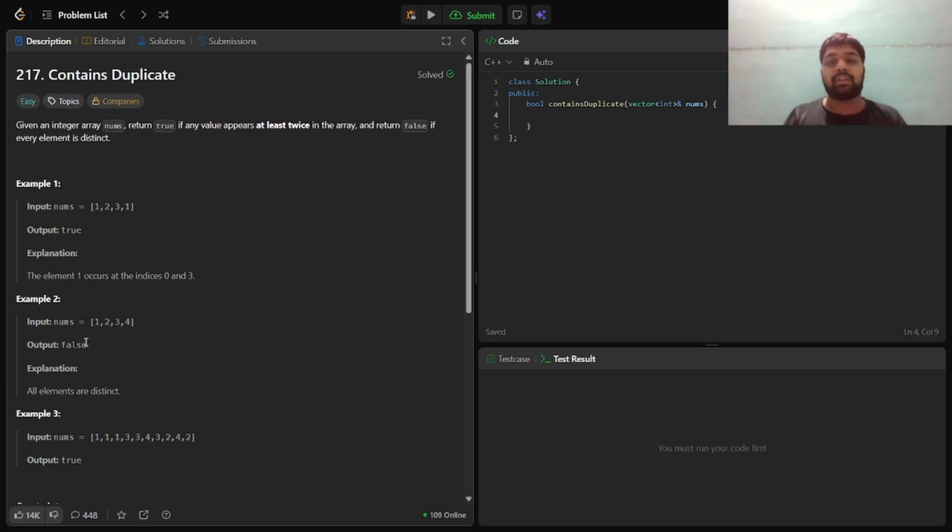For this question, I will explain the code in two approaches. In the first approach, I will sort the array, and I will run a for loop. And then in the second, I will use a map. So for the first approach, we will first sort the nums array.